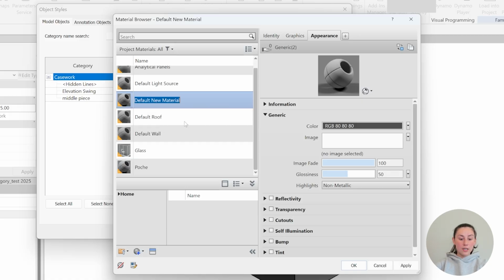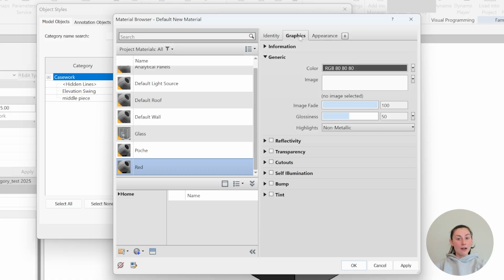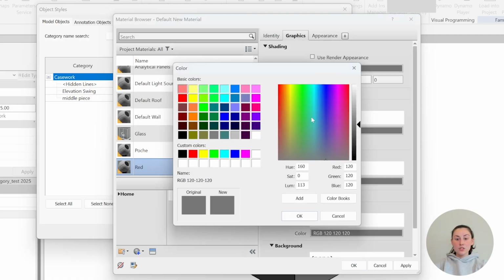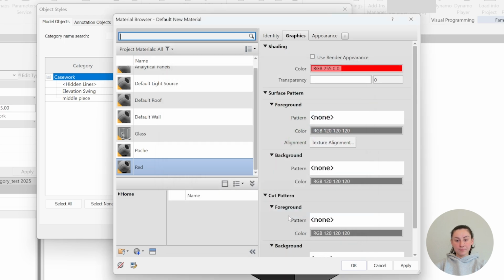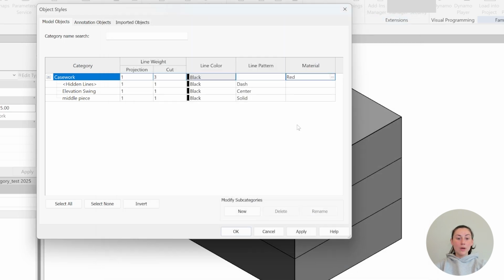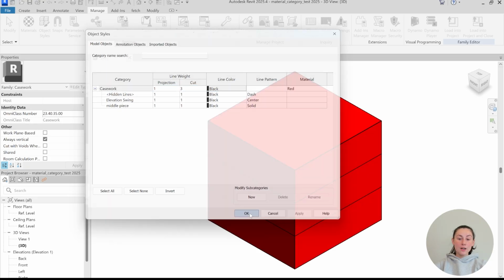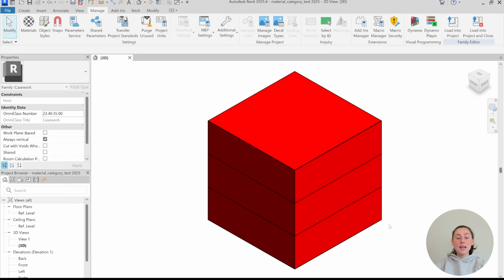I'll right click and rename that to red. And then because we're in the shaded view, you need to make sure that you change your color in Graphics so you can see that it's visible. So I'll change that color to red. And once I hit Apply and OK, we'll see that this red material is going to be assigned to all the casework. So I'll hit Apply and OK again, and you can see that the entire model has been changed to red. This affects all the instances in this family, so it's super clean and very manageable.